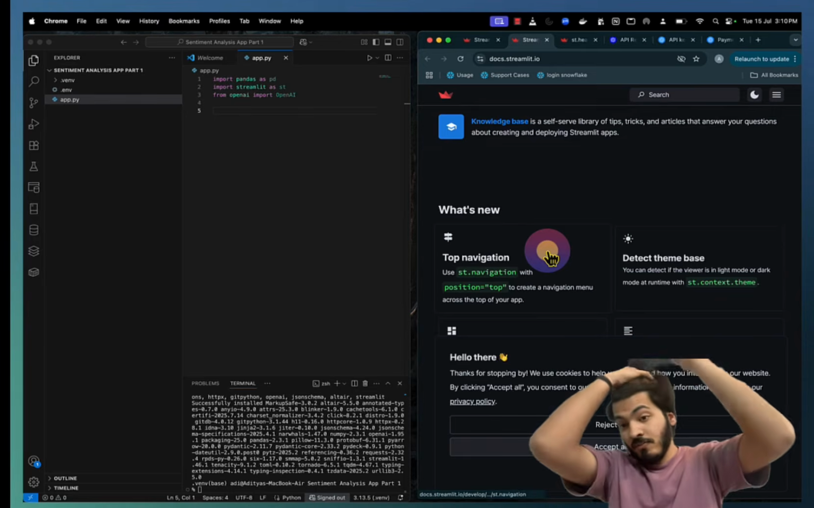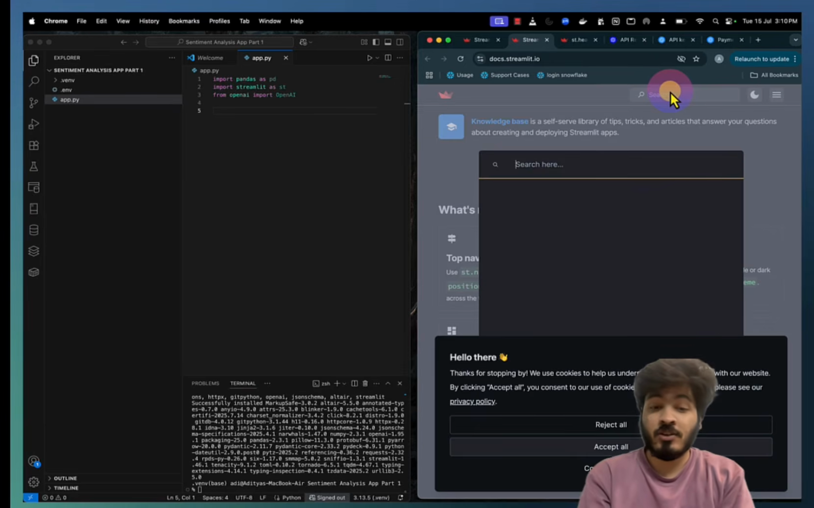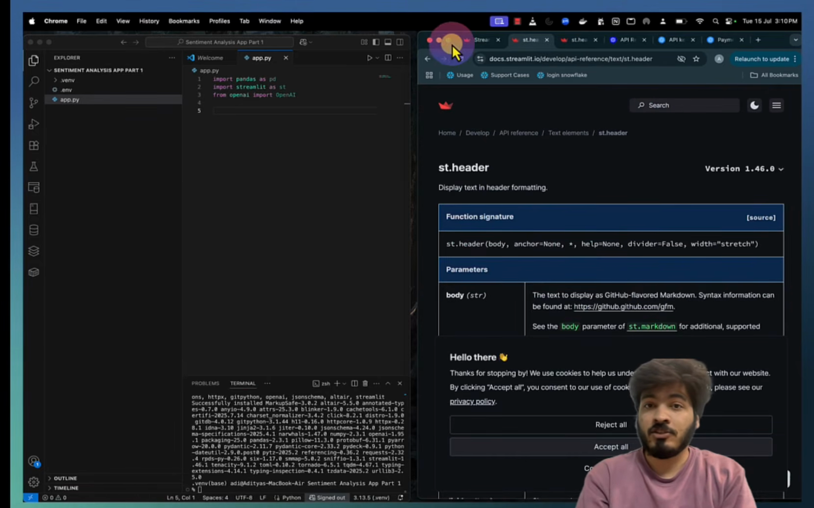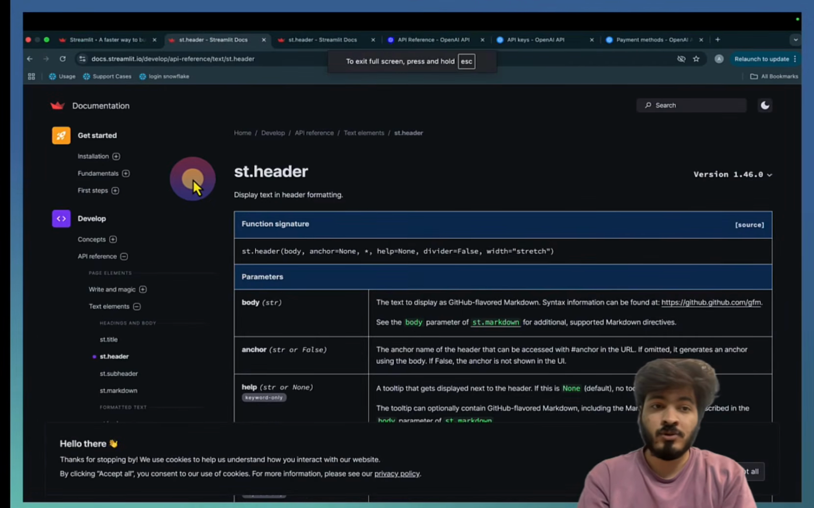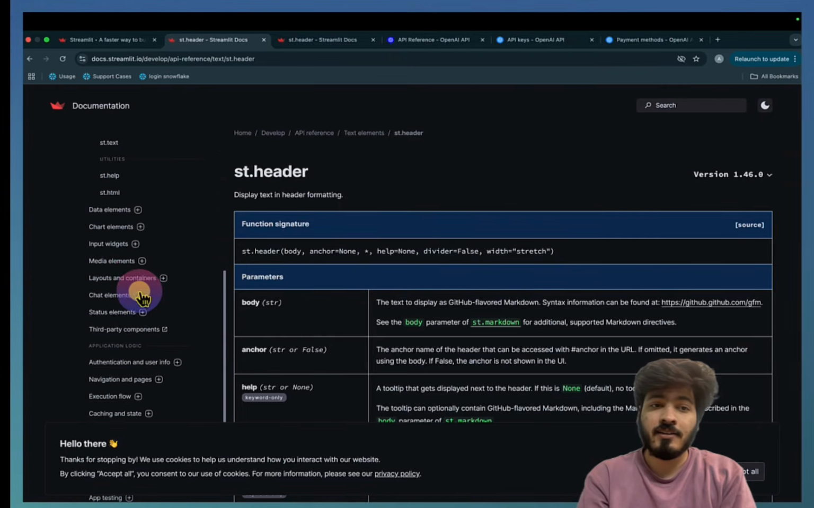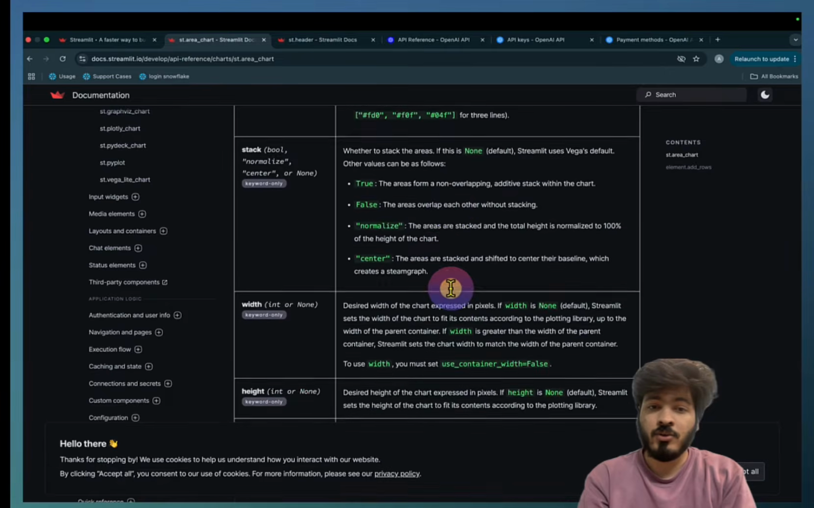So for example, if I want to start building an app, I just want to start with the header, right? And suppose I search for header, so you can see all the things will be there. If I do it full screen, on the left-hand side you can see the text elements you can add to an app, data elements, chart templates. So if I want to add an area chart, this is how you can do so.